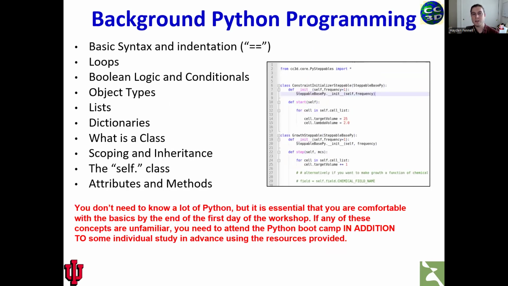As far as background in Python programming goes, the Python piece is probably, in terms of preparation before the workshop, the piece that will cause the most friction if you don't know any yet during the workshop.